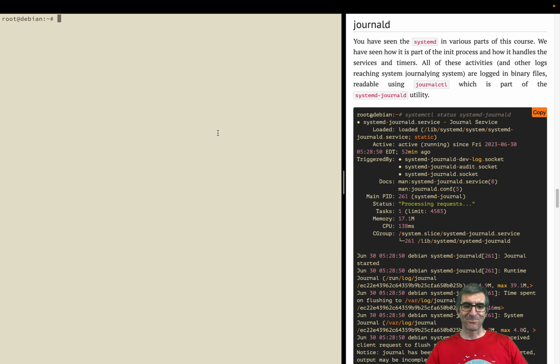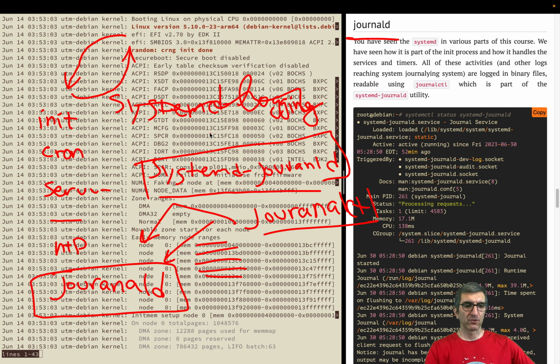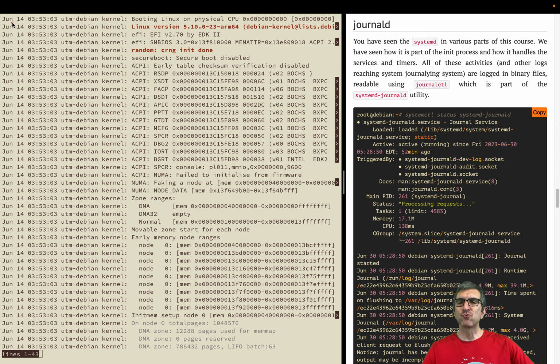Anyway, our command is journalctl. It shows all the data in the journal from the beginning of the logs. In my case, it's from June 14th. The system booted up. This was a Linux version, blah. And you can see the time when it happened.